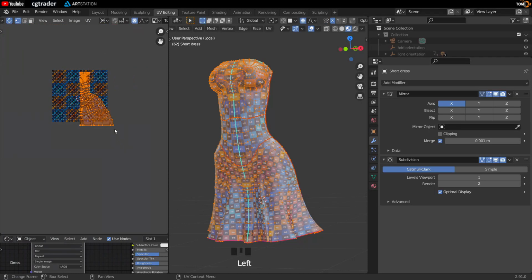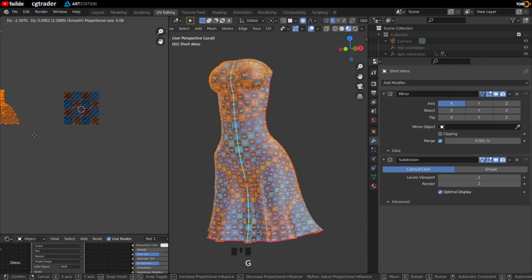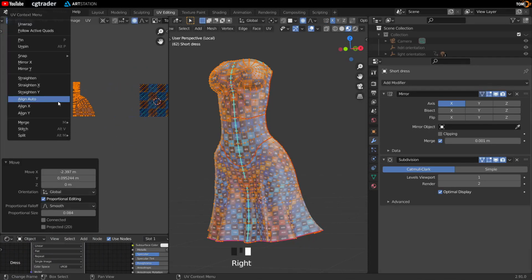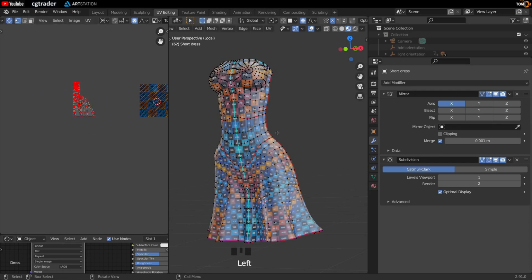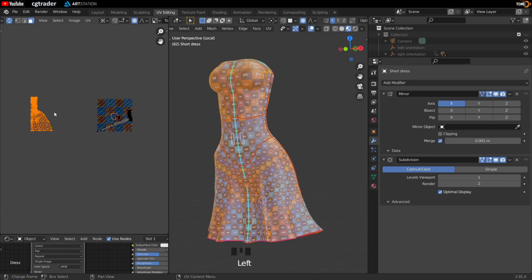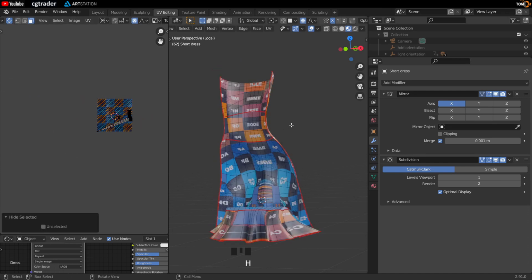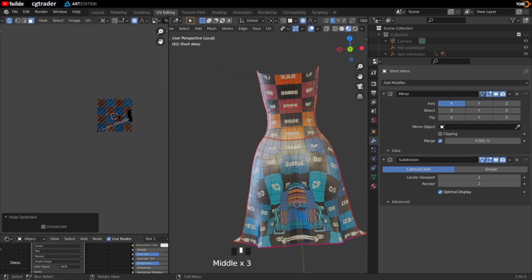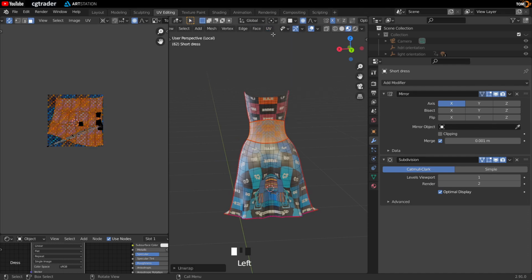Okay, let's grab all these guys. Let's just move these way out of the way. And let's pin it. Then Alt H to bring everything back. Let's go to face mode and hide the front. And let's do the same thing to the back. So we'll grab this here, L, UV unwrap.